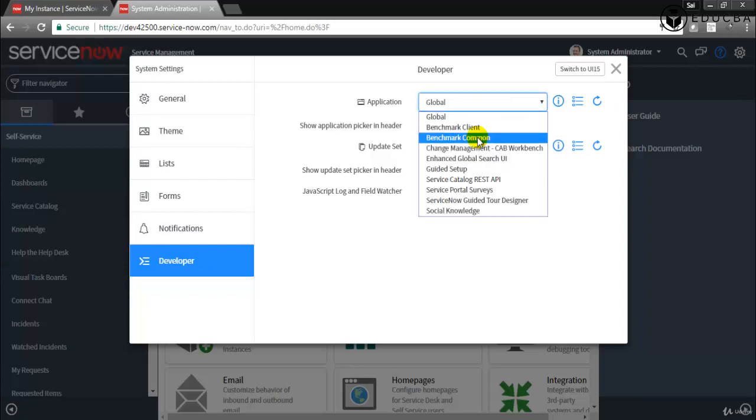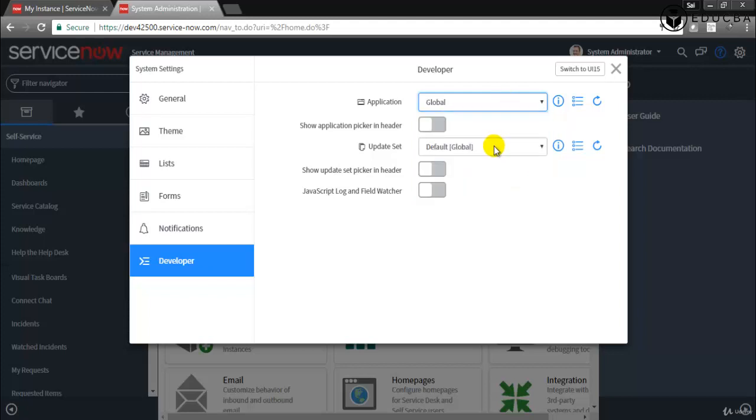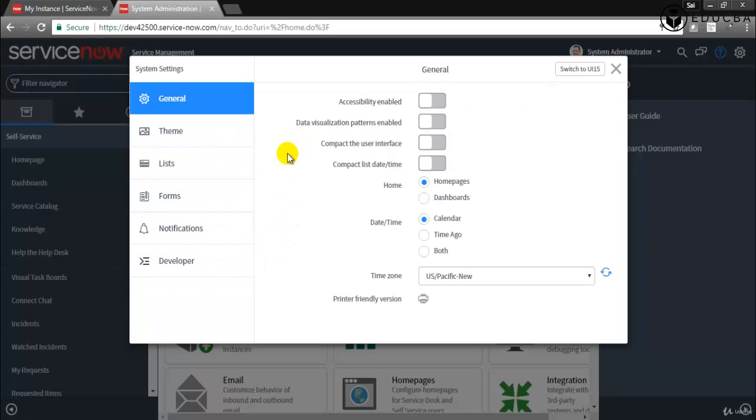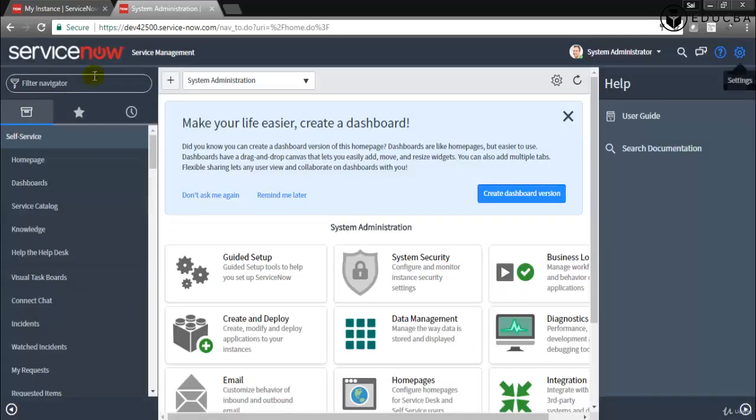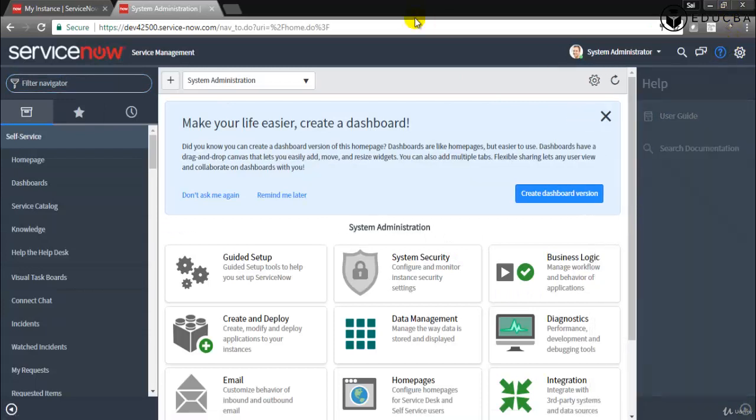You can see change management, service social knowledge, service portal, guided setup. These are the different applications. And this is the update set. I'm going to explain all these things later, but understanding the UI, this is something basic, the general things. You can set the time zones. So this is about the banner.